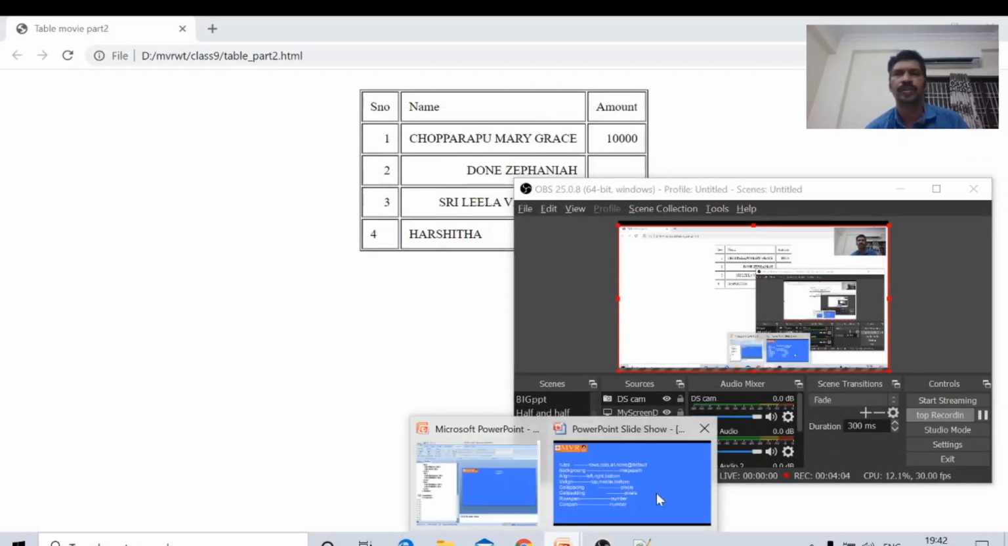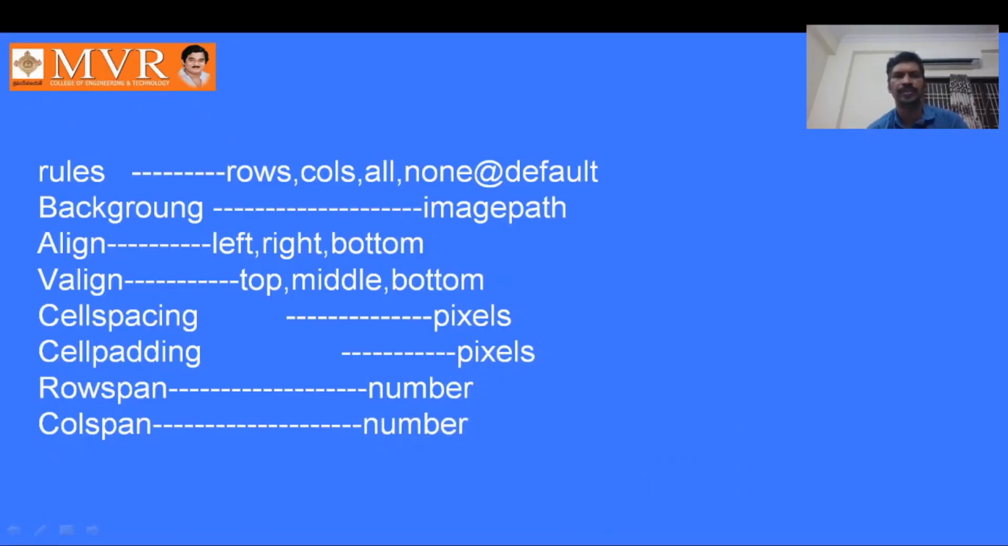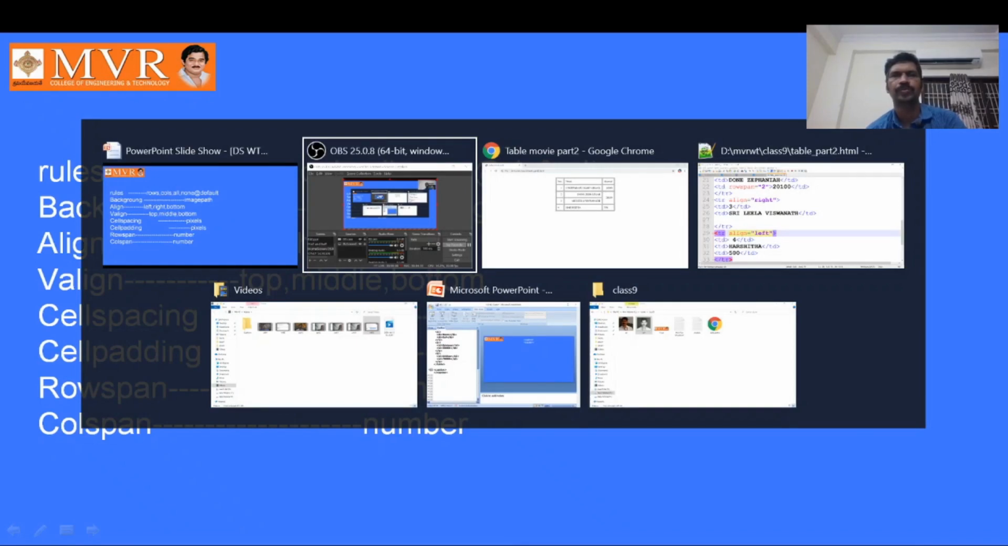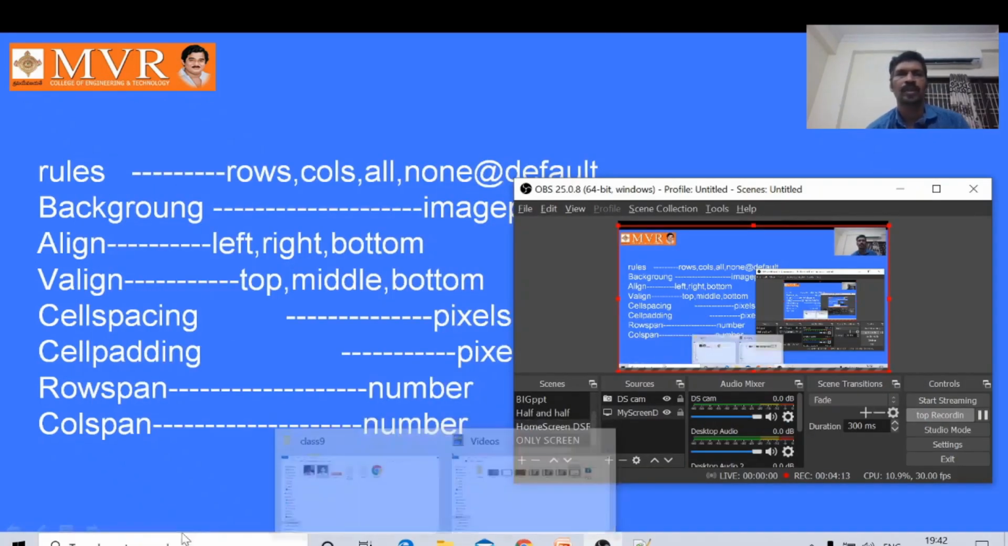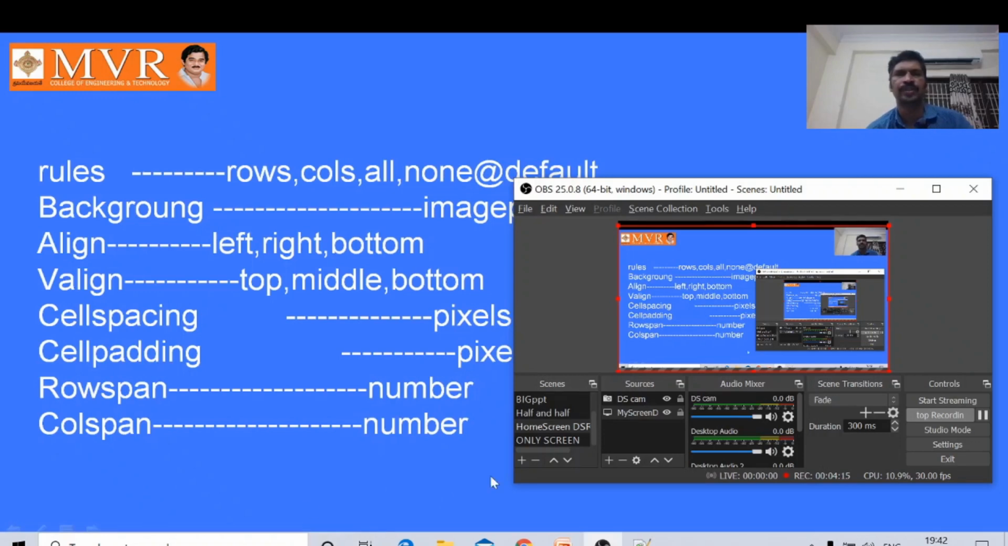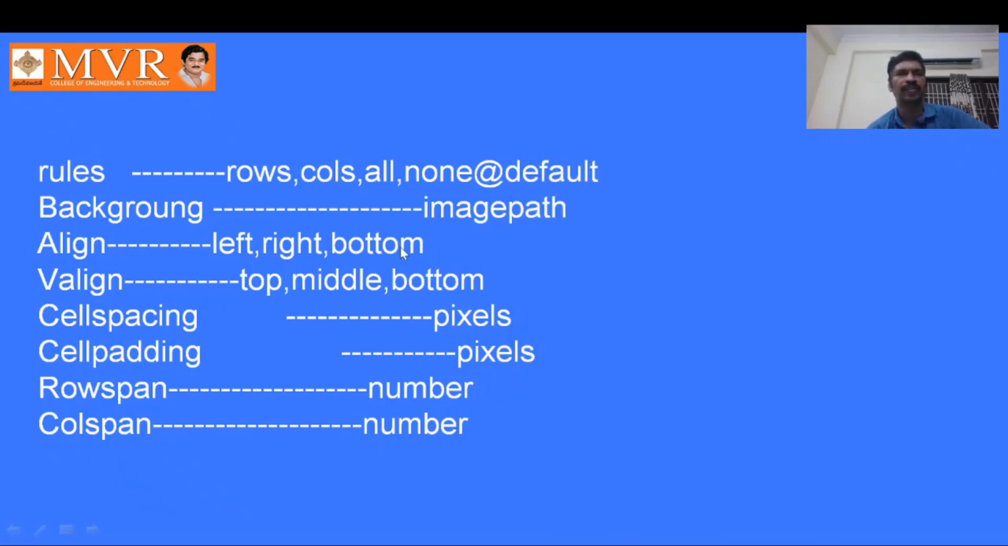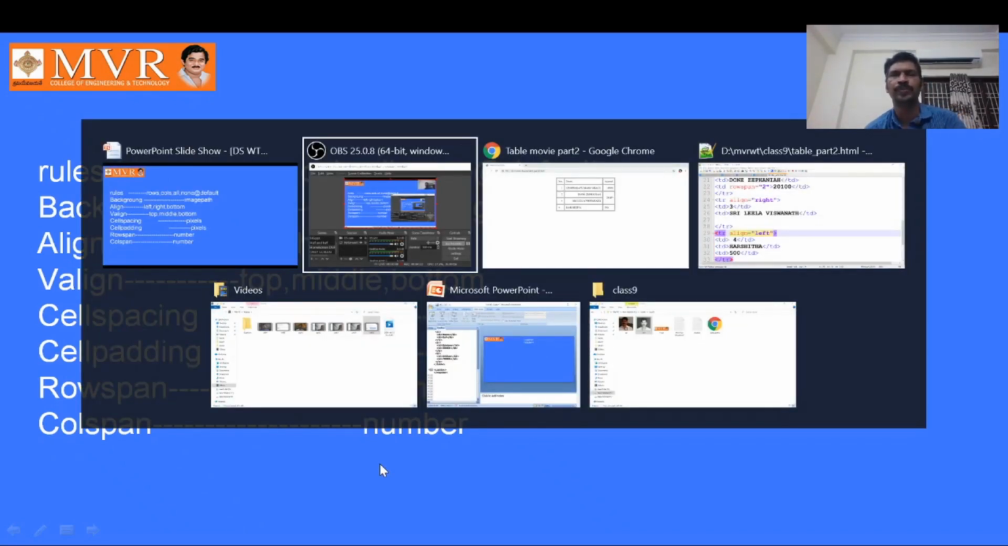Next we will see the next attribute, which is valign. V align means the data will be aligned on the top side, middle side, or bottom side. Okay, cell spacing is over, cell padding is over. The last item, row span and col span. Okay, we will see about row span.